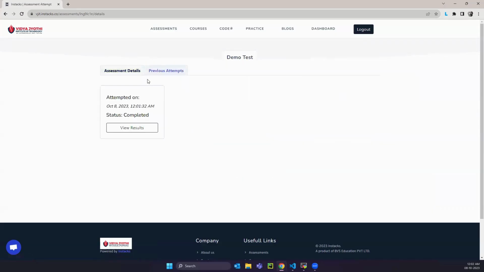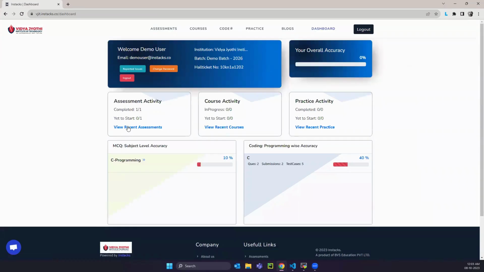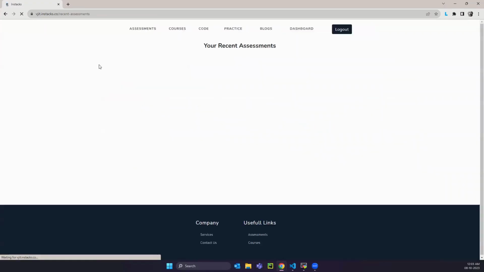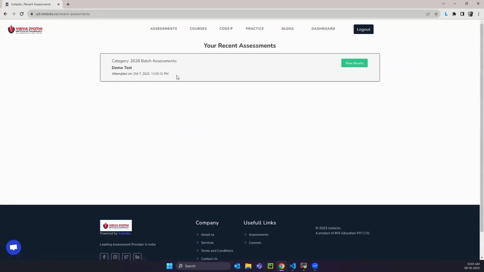If due to some issues, your browser got closed or your network got dropped and you were unable to complete your exam, you can come back to the same previous attempts page and you will find the resume button here. You can click on the resume button to continue the test where you left. You can also go to the dashboard and click on view recent assessments. Here you can see all the assessments that you have taken. You can also find the resume test if the test is not yet submitted, and you can click that resume button to resume the test, or you can click on view results to view the results of your exam.